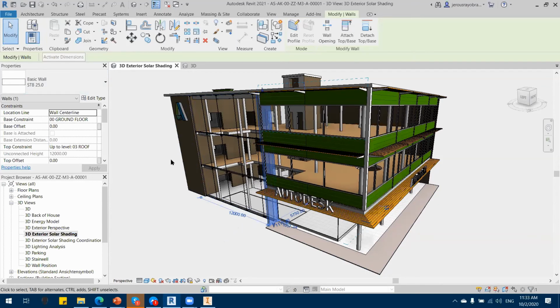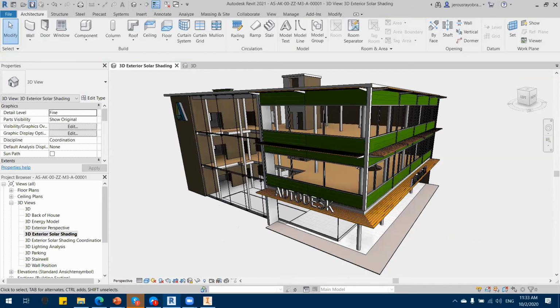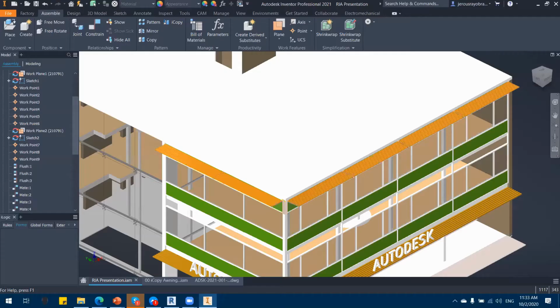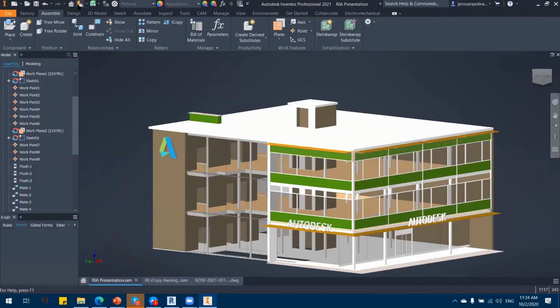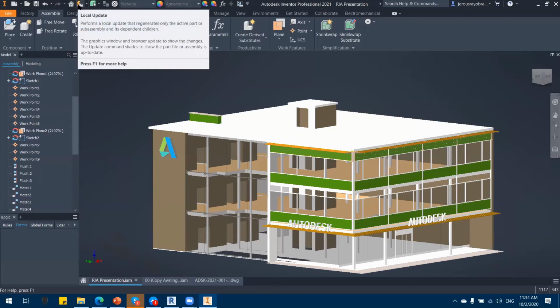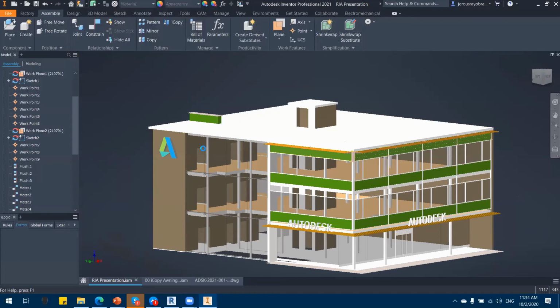And now what I'm going to do here is I'm going to save this. So once I save this, I can go back to my Inventor model. And as you can see, there is now a local update available. So I'll click on the local update, and then let's wait for it to update.